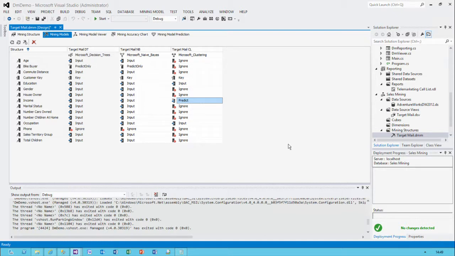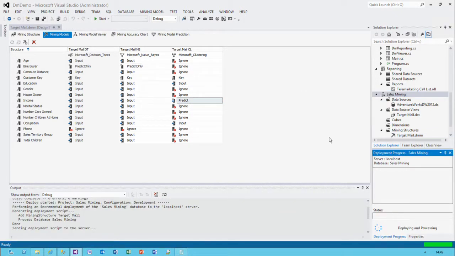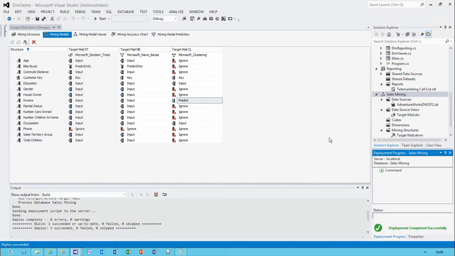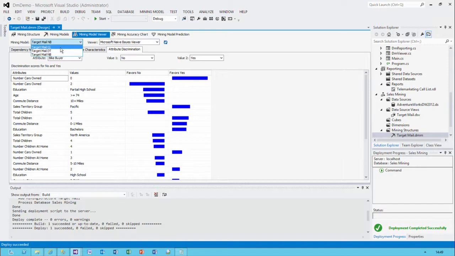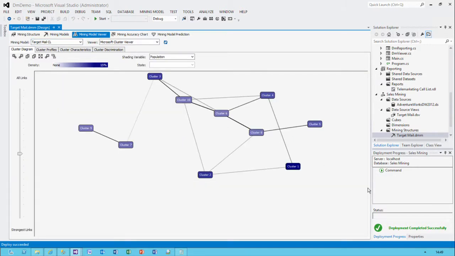So, fairly simple model, and I'll deploy this, which will result in the creation of the new model and the processing of it. Now I can switch across to the mining model viewer, and we can take a look at that new clustering model and see that by default, it's an algorithm parameter that says, how many clusters do you want? It's set to 10. So here are 10. You can see there's relationships between them.